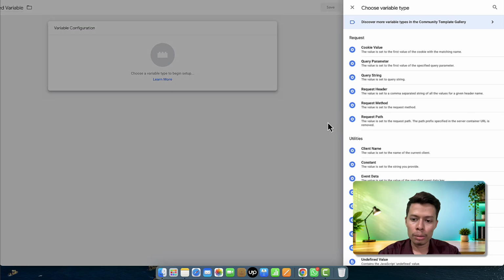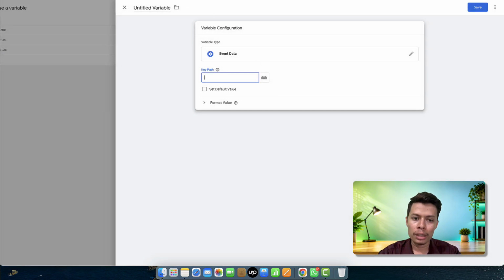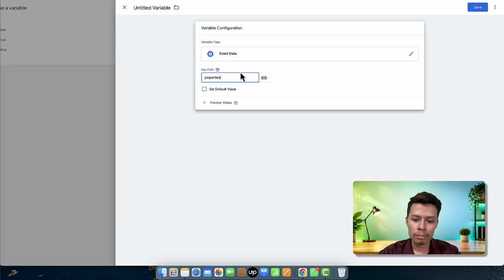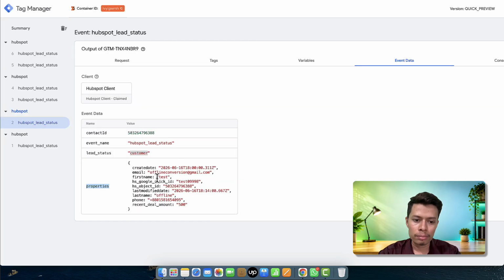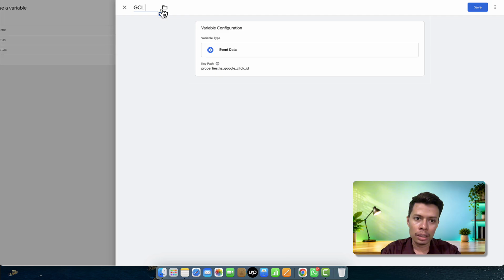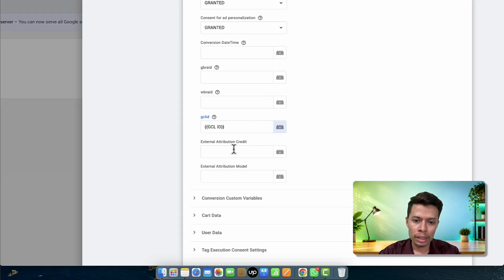The variable must be in the event data. From the event data, as you can see, these are the properties dot, this is the GCL ID, HS Google Click ID. Okay, this is our GCL ID. Let's save it. It's mandatory. We have to send this GCL ID. Then we have the attribution credit extend.